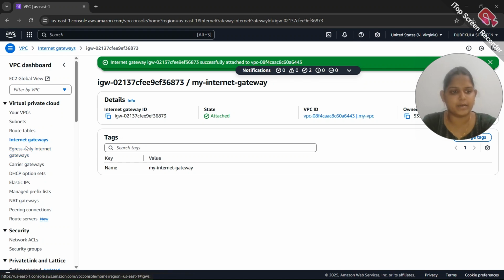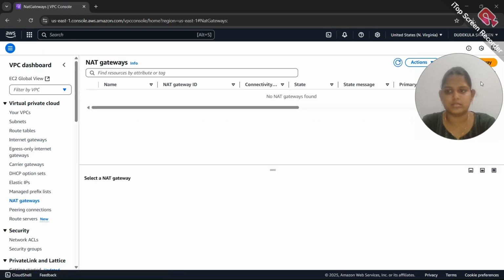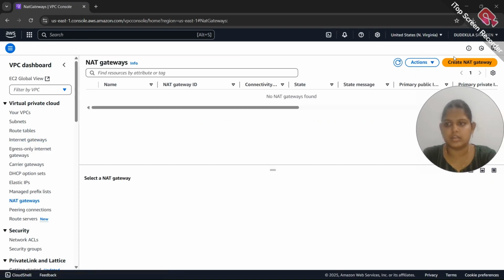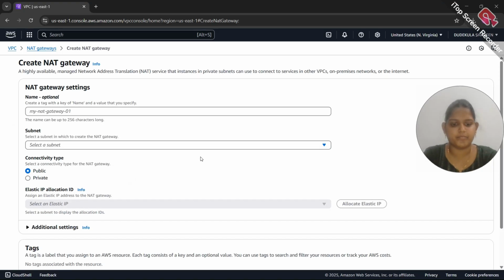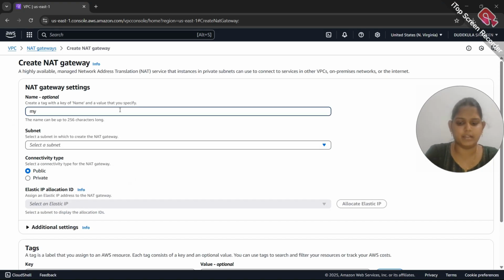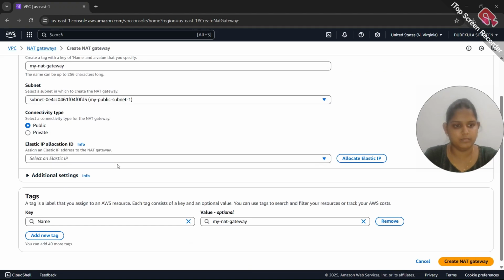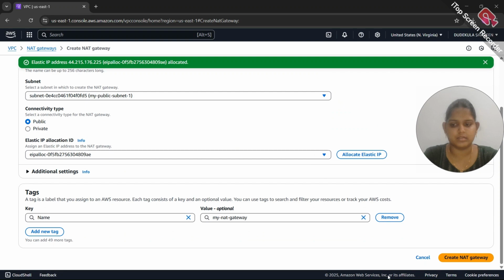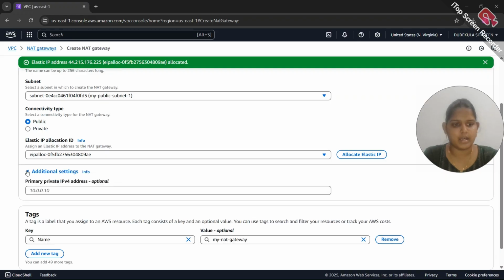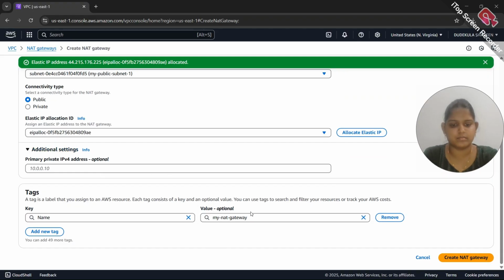Now create NAT gateway. Click on create NAT gateway. Give name as my NAT gateway. Select the subnet as my public subnet 1. Allocate the elastic IP and create NAT gateway.